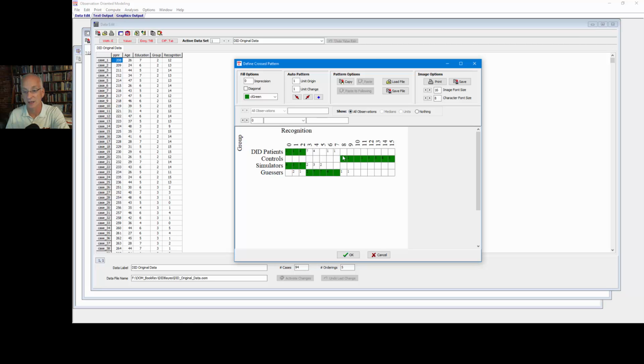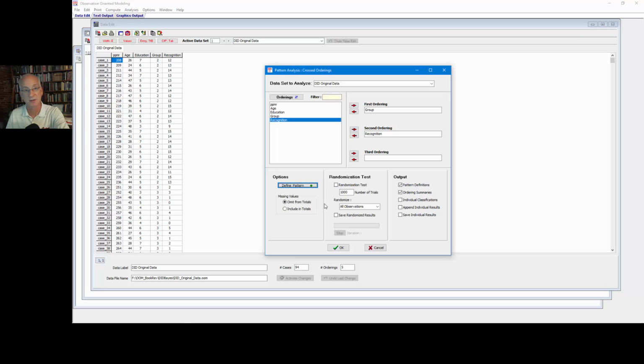And here are the observations. And so perhaps we're going to switch the DID patients to only showing up with 3 recognized words. And then perhaps we'll just remove the overlap, although it's not necessary for the guessers here. And so perhaps this is the pattern that we wish to test. So we go ahead and select OK. And what the analysis is going to do is just count up the number of people in those green cells. And that's going to be your percent correct classifications index.